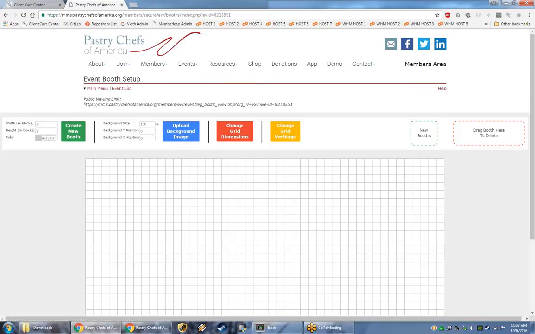First thing you'll notice up here is we've got a public viewing link. This right here is a link that you can send out that will basically be this map here that you create. I should also mention too that we see the grid lines on this version here, but when the people are looking at the map either just to view it as the public or to actually register, they won't see the grid lines there. This is just for you to help you put everything together.